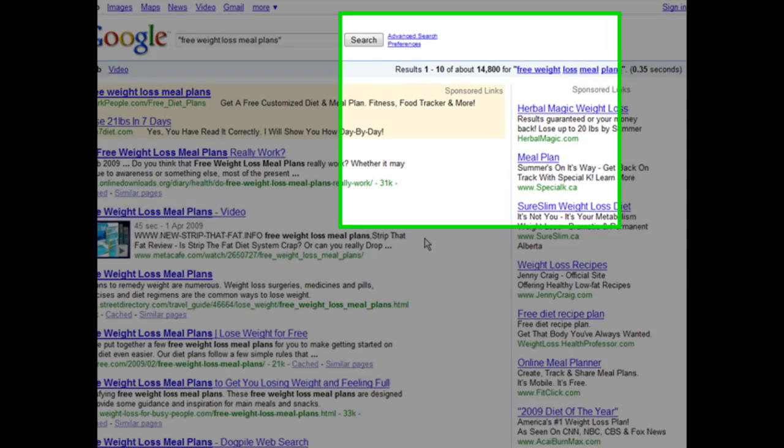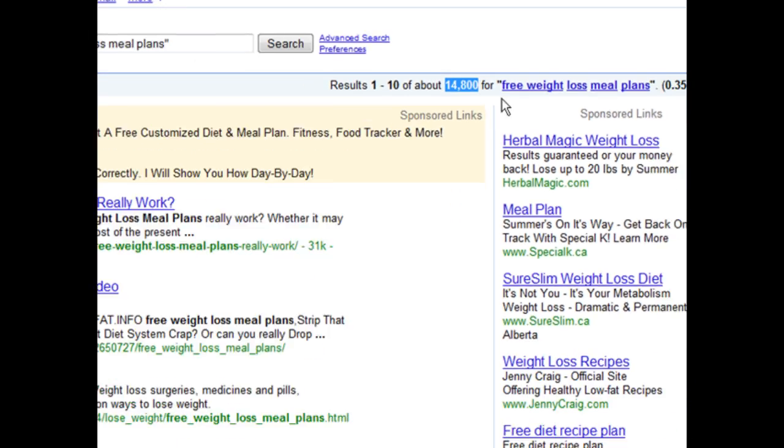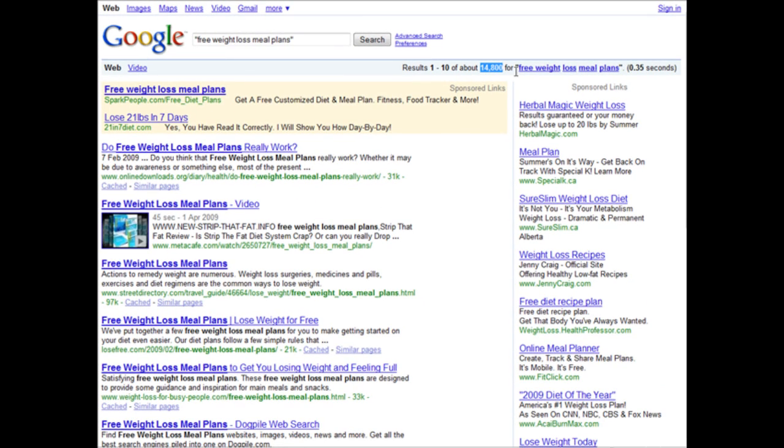Click Google search. Now it's showing a total of 14,800 results. That's actually very good. What you're going to look for here is something around 15,000 or under would be a good one to target. So if you're looking for something to use as a search optimization keyword, this would be a good one because there's not a lot of competition.